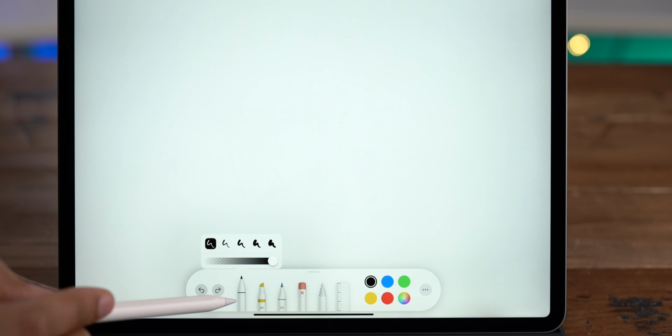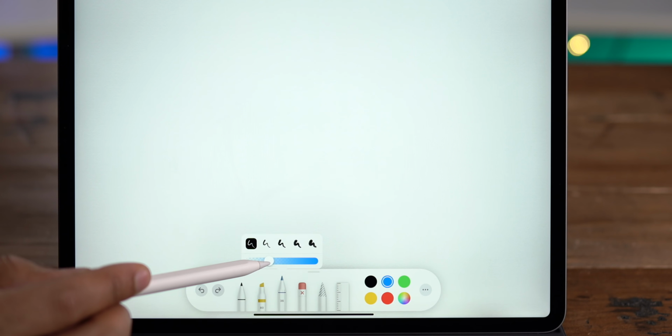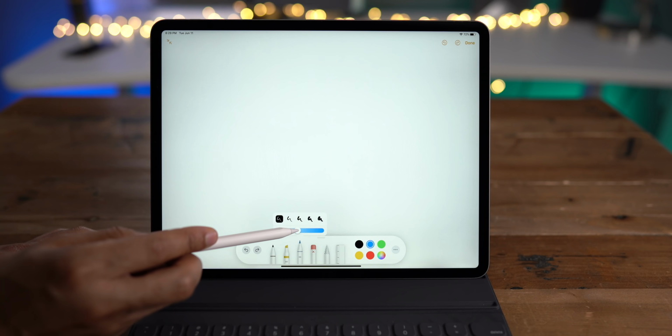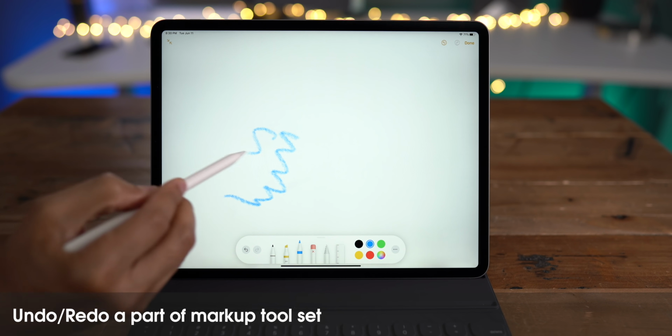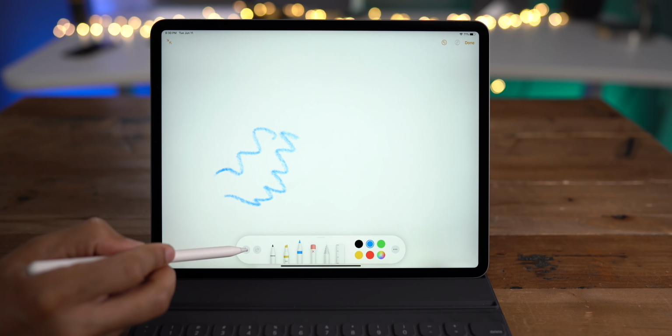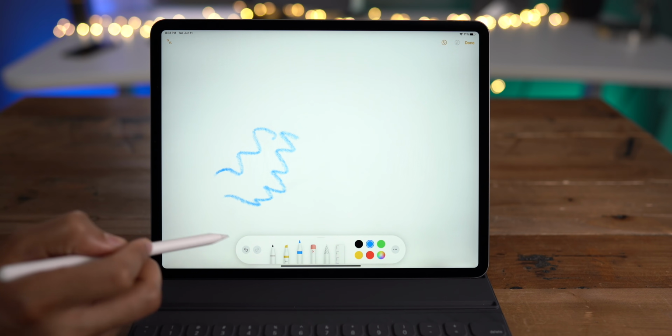So when you change the opacity value, you can see the numerical representation on each individual tool is now listed horizontally. And you'll also notice that the undo and redo buttons are now a part of the actual markup toolset itself. Previously, it was sort of on its own in a corner somewhere.